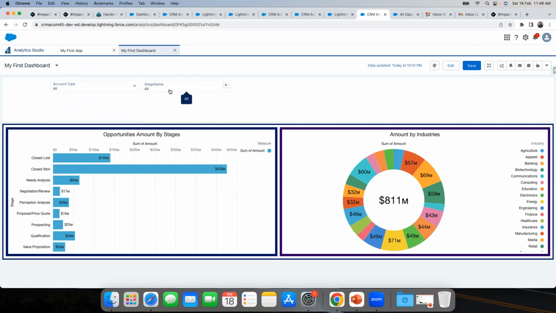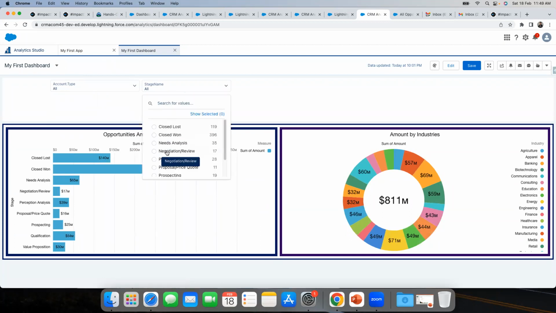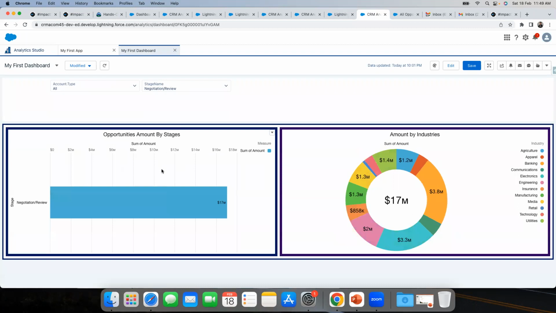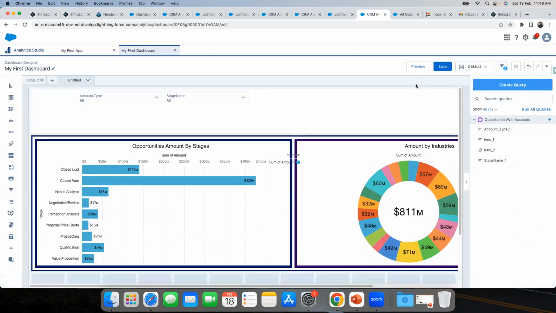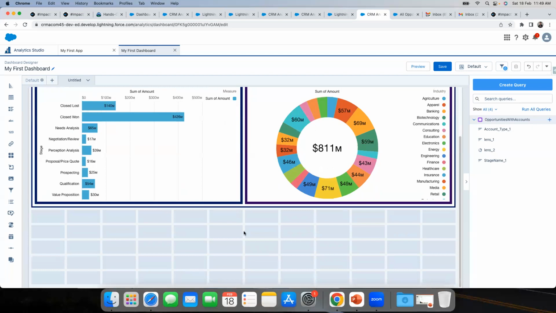Now if I want to view the data based on stages, let's say I just want to view the data based on the negotiation review stage, I will click on it. Again, the left hand side will only show the negotiation stage data, but on the right hand side you can see the chart changed based upon the industry it had. So this is how you can create your dashboards. There's one more thing, which is related to conditional formatting.